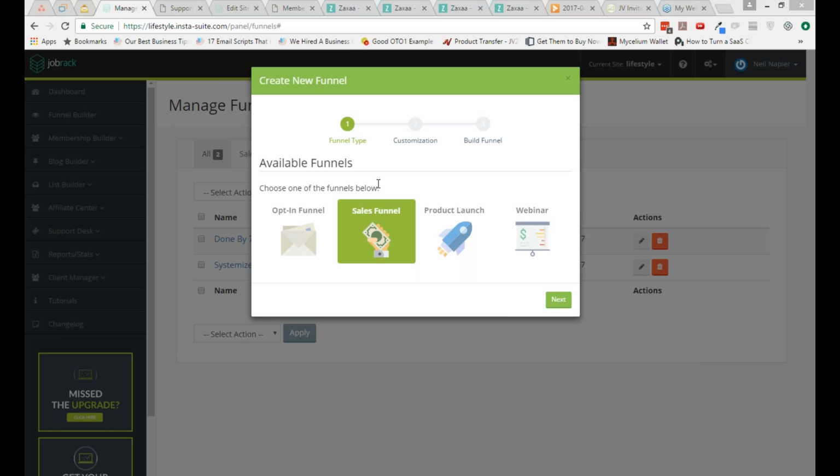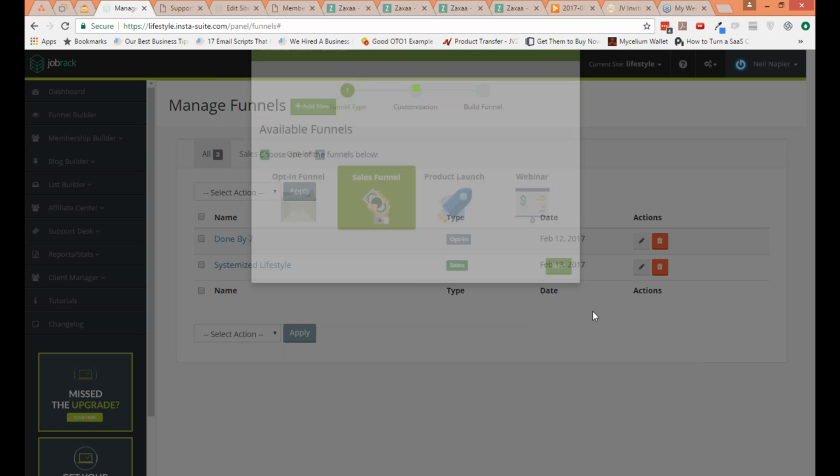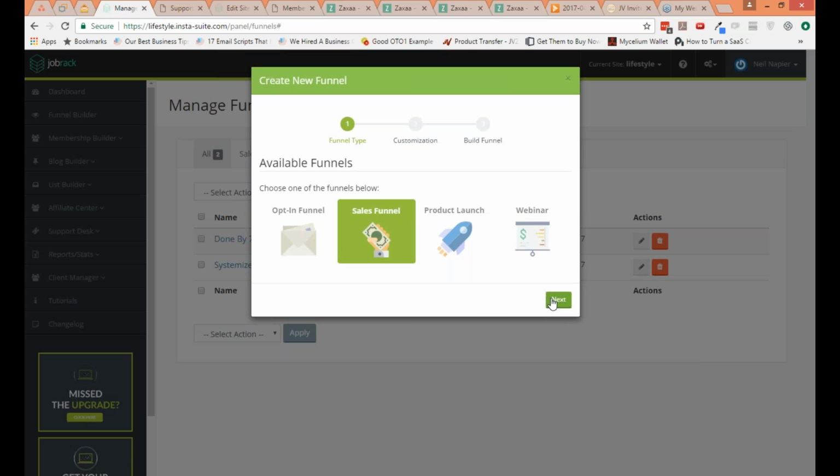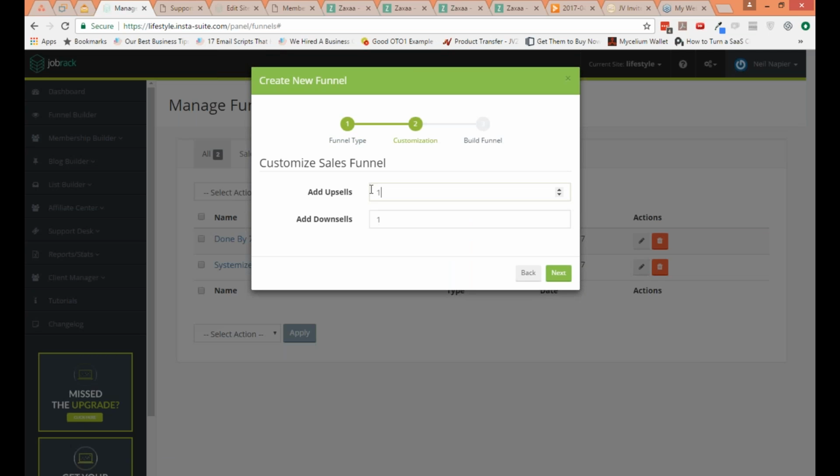It could be an opt-in funnel, could be a sales funnel, product launch, webinar funnel. I mean, this is just basically classification. You could start with an opt-in and do sales pages underneath. It doesn't make a difference. It's classification that you see down here, that you see over here. So I'm going to go with a sales funnel in this case. Let's click next. Then let's customize it.